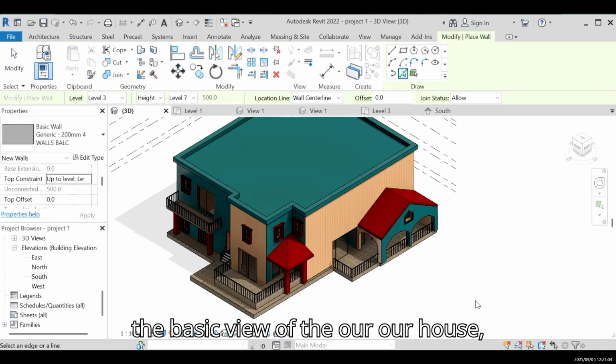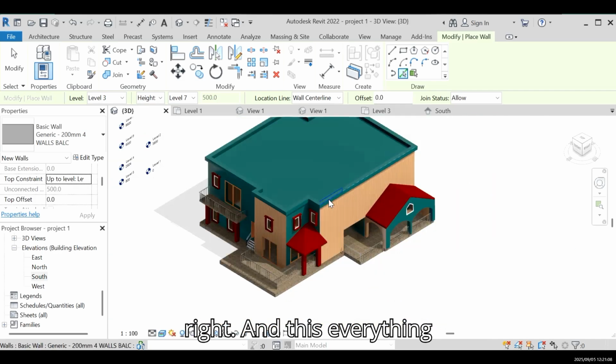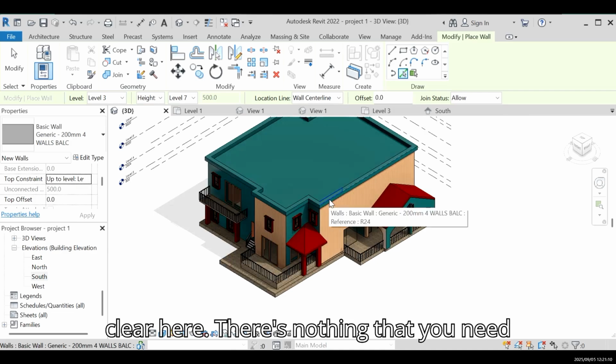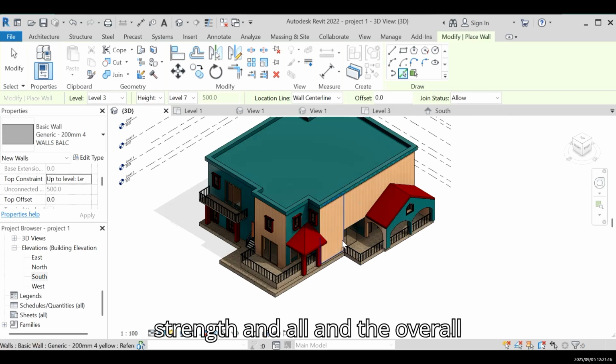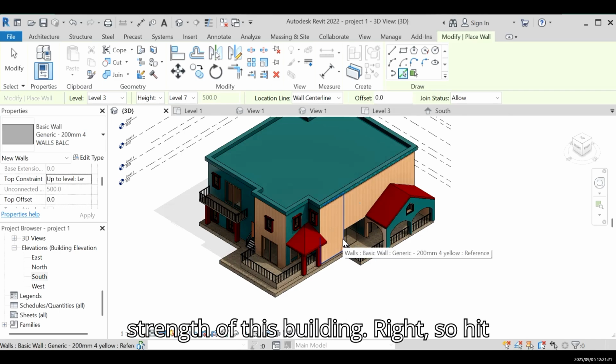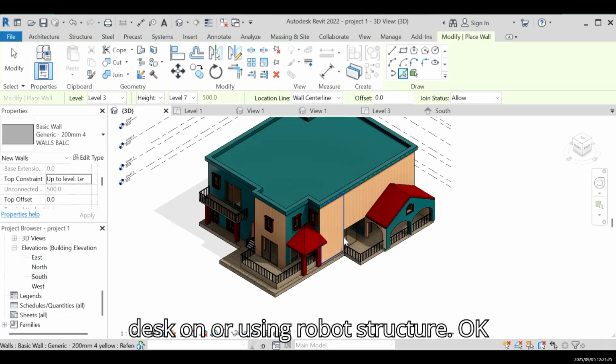This is the basic view of our house, right? And everything is clear here. There's nothing that you need to worry about now. And if you need to calculate the overall strength of this building, right? So hit me up. I'm gonna show you using my desk or using Robot Structure.